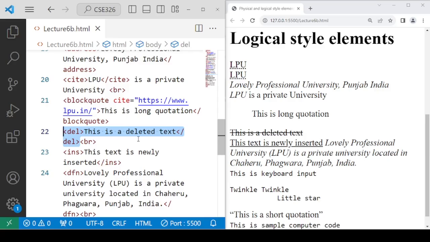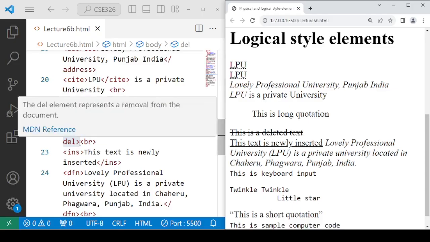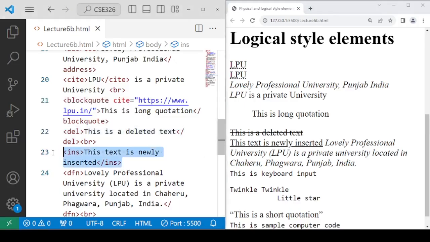Further, you have some deleted text. We did not know that the deleted text would actually look like a strikethrough. So right now we know that it is going to visualize as strikethrough text. It looks exactly like a strikethrough, but really it is not, because we are focusing more upon the meaning. This is just a deleted text. Further, we have an inserted text. Inserted text will always show an underline below it.